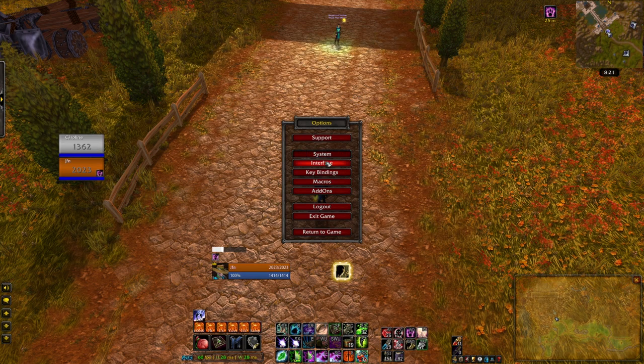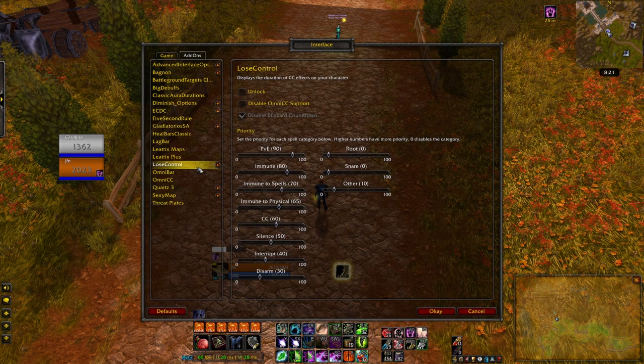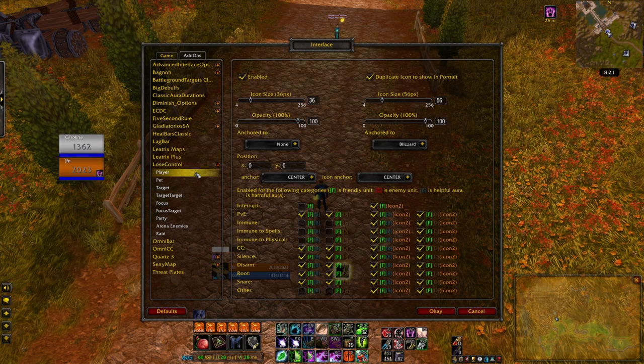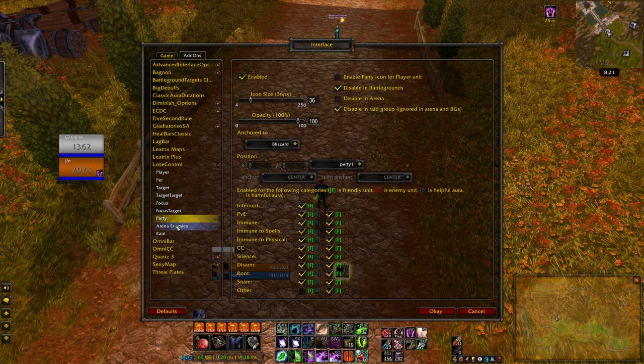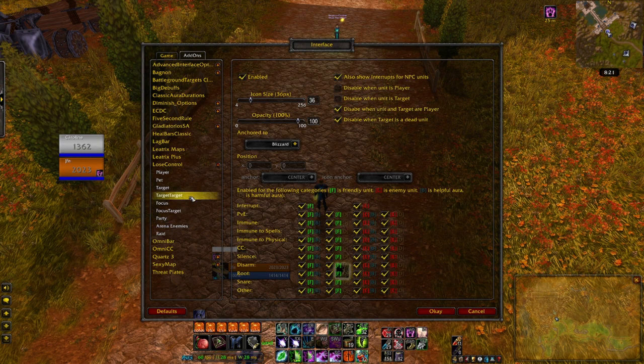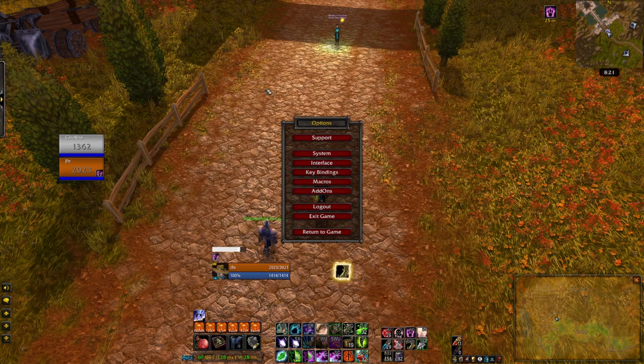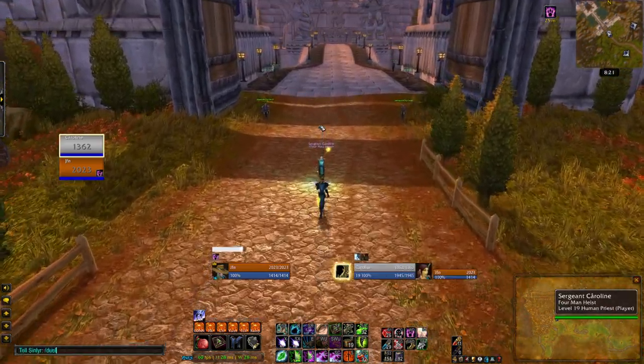Going back through, Lose Control. I actually think this is the one I had. Yeah, so this is where I get kind of crazy with some overlap. I think I have some of these disabled. But Lose Control, oh yeah. Here, let's do it again. This is what I have it doing.